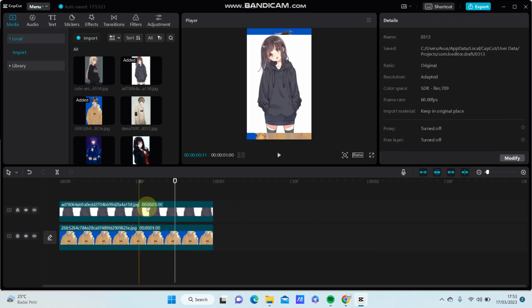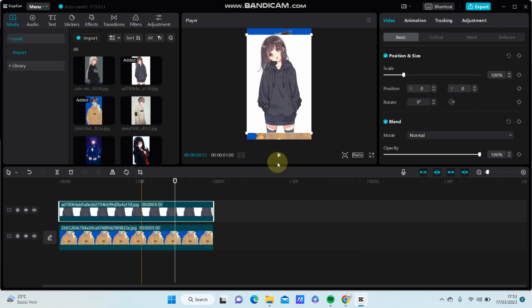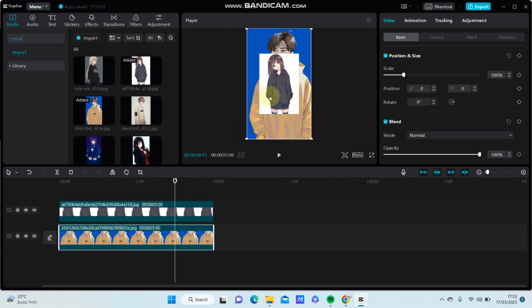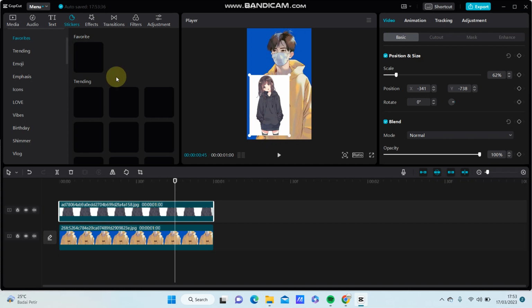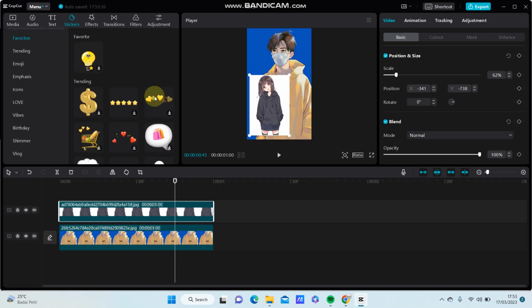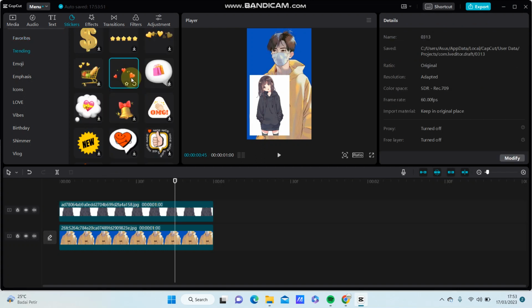So this is a photo overlay. I'm going to resize and just position it, and I'm just going to add the sticker, like sticker, and just select the sticker you want to add. All right, just download it.